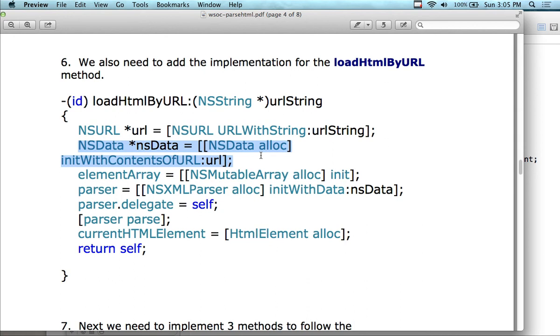Then we're going to create an element array, and the element array is going to be of the data type NS mutable array. And the parser is going to create a new instance of the parser. The parser is going to be an NS XML Parser, which is the class we created. It's going to be initialized with the data from the data.